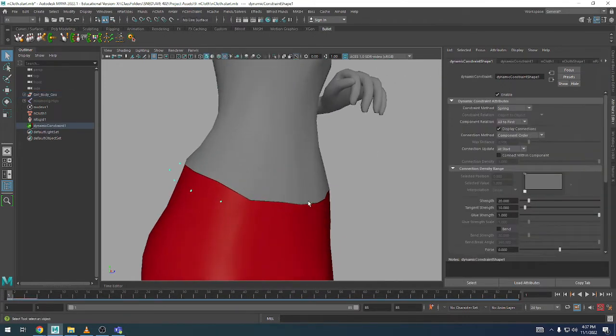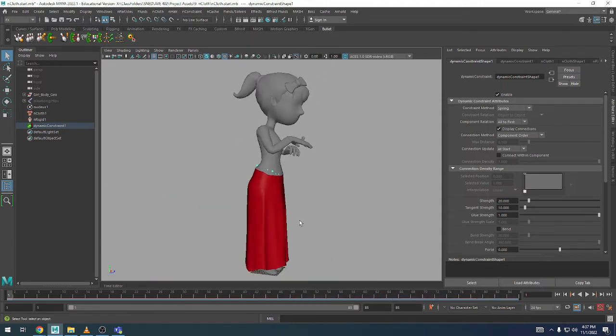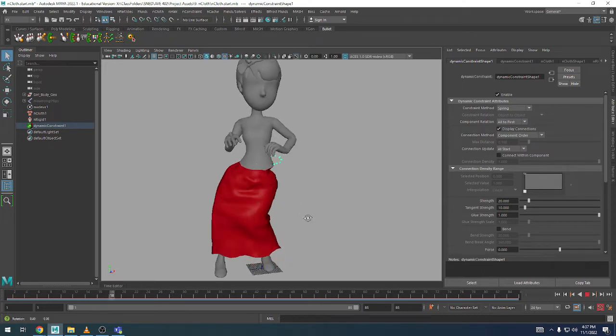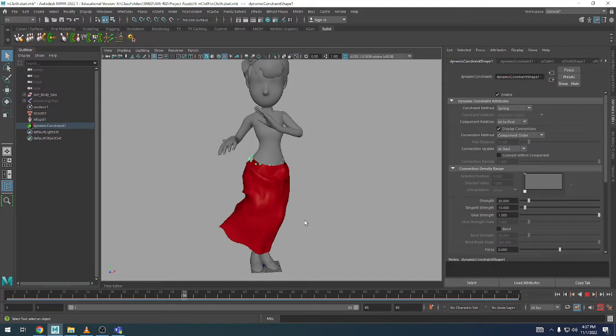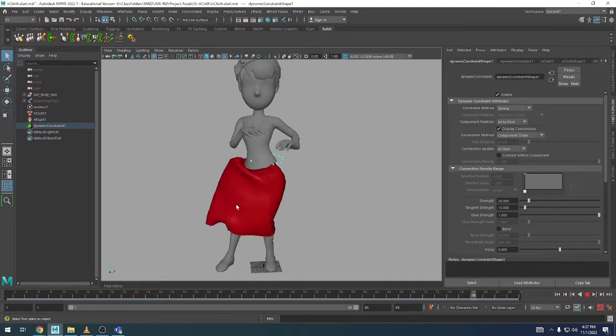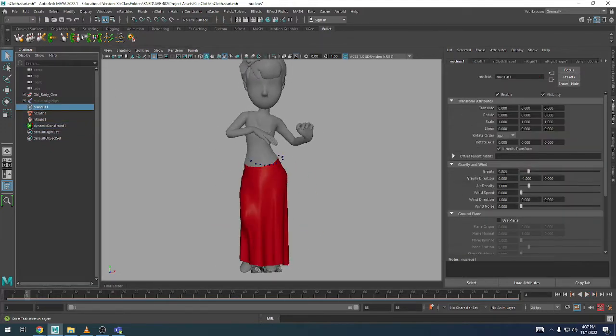Since these are all pretty much in the same spot, it's very much a one-to-one constraint. And so let's see what our simulation looks like at this point. So it looks pretty good. Obviously, it's a little low gravity, so I'll increase my gravity again to 98, just multiply it by 10.